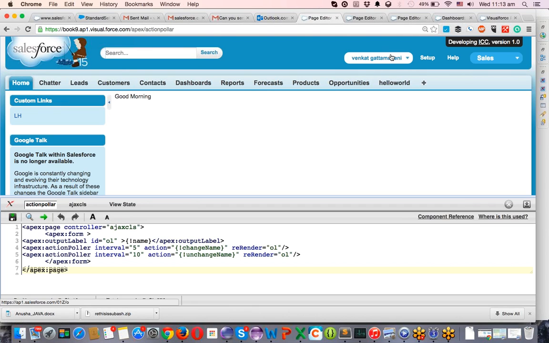So, can someone tell me why we use action poller? We use action poller to refresh at some interval of time, right? To refresh or call an action at some interval of time. The action you are calling will send some new data to your component.